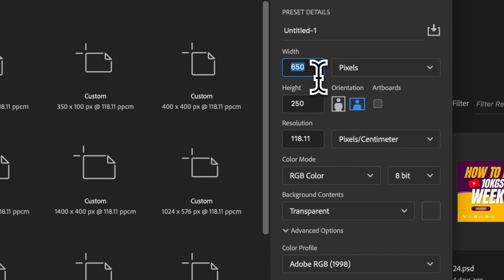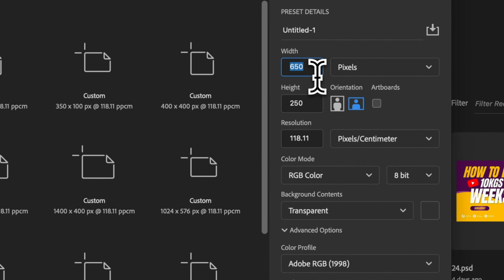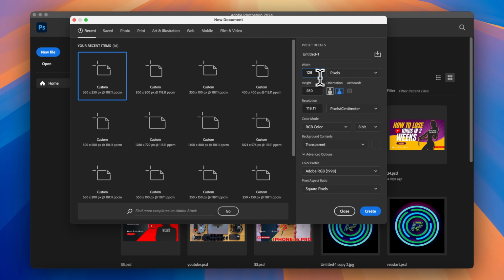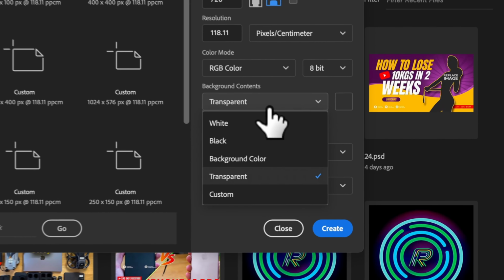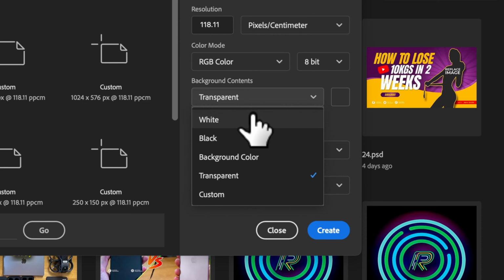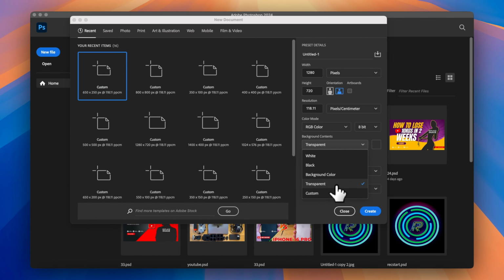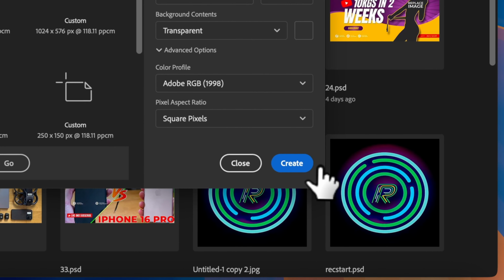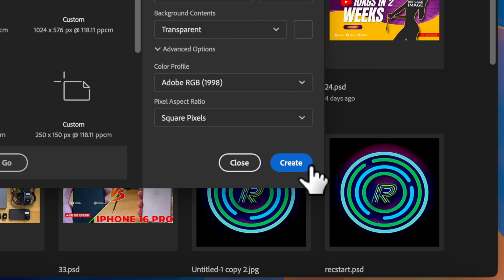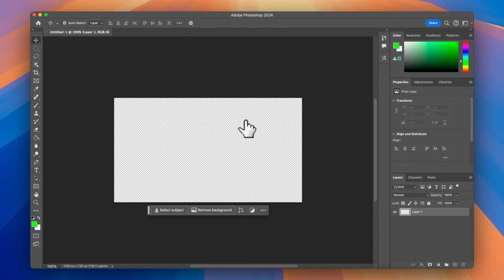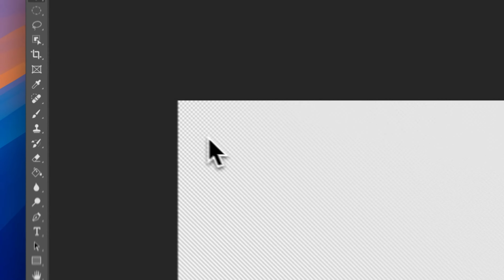Now for the YouTube thumbnail, the size is 1280 by 720 pixels, and you can click create. Also, you can choose transparent, depending on how you want the background to look. I always click transparent for some reason, and then just click create. Now, once you create the document, you're going to see the blank canvas here.